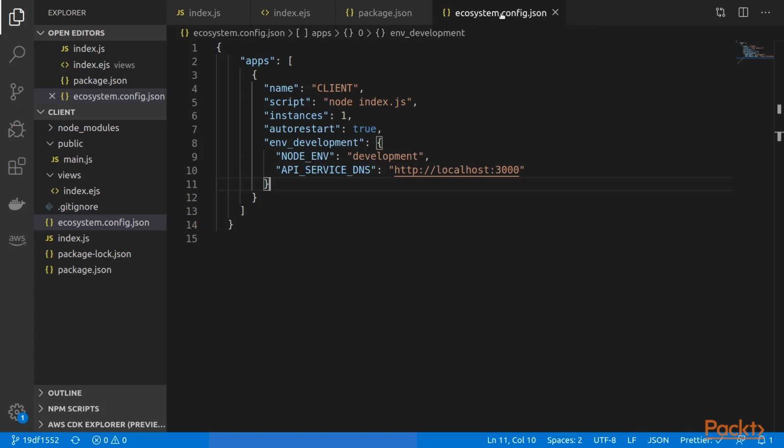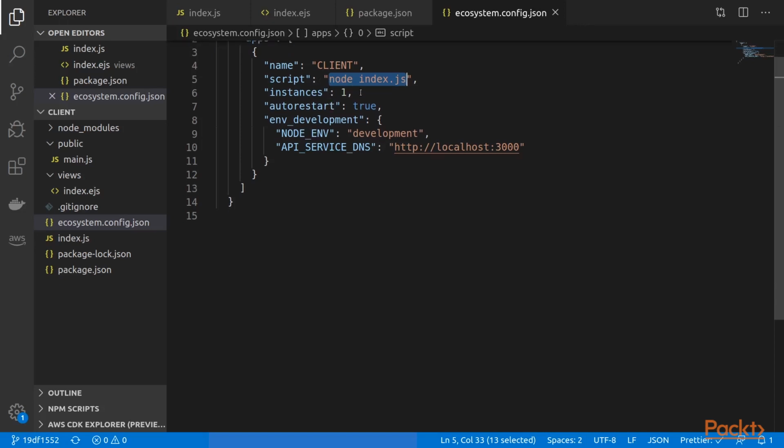Let's look at the ecosystem.config.json file. Inside it, we will create an application named client. Then the script to start this application will be node index.js. Then we want only one instance. We want it to auto restart. And here are the different development variables.